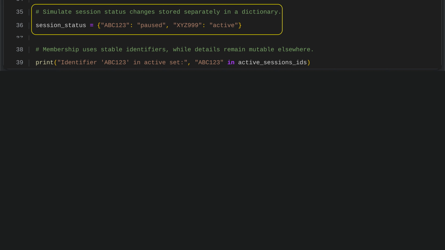We use a dictionary to track session statuses separately from the session objects themselves. Each session has an identifier used as a key, and the value stored for that key is the session's current status, such as paused or active. This lets us update and monitor statuses independently without changing the underlying session objects. As a result, session identifiers remain stable and reliable wherever they are used in the program.